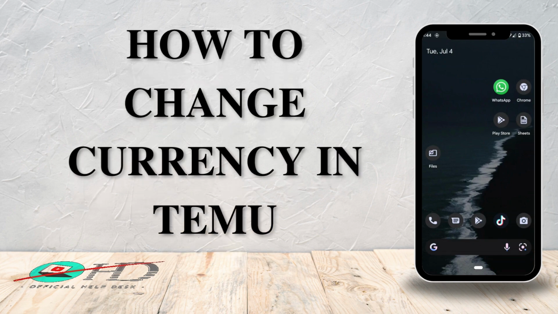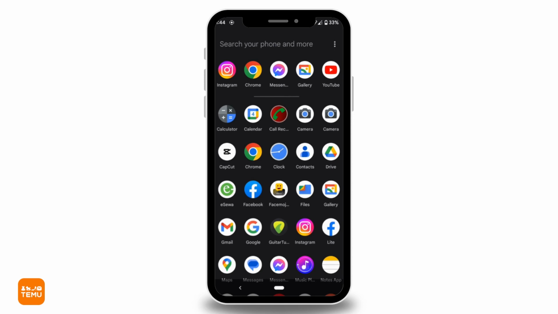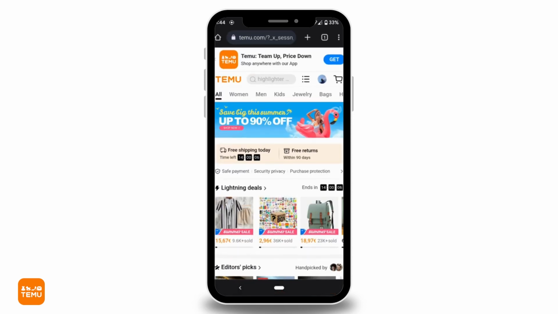How to change currency on Temu account. Well, head over to any web browser and open the site www.temu.com. It will land you on this interface. You need to make sure that you are logged into your Temu account.